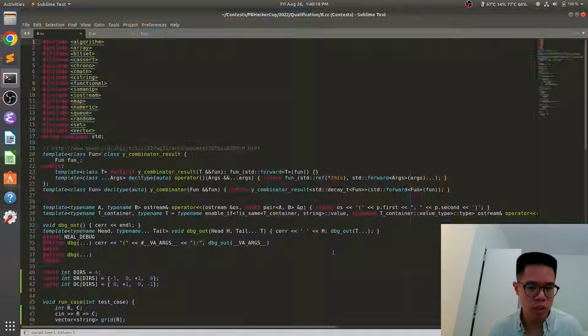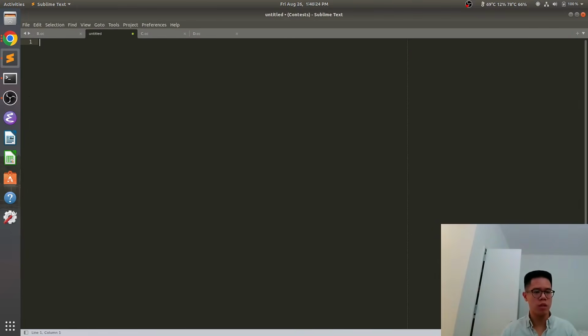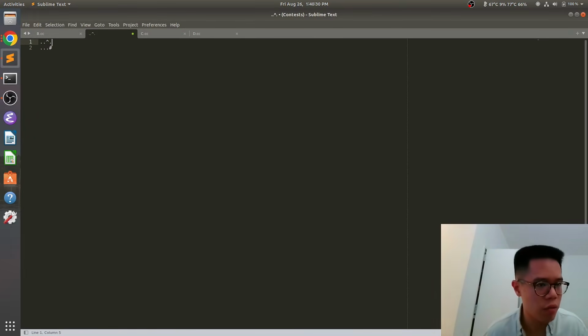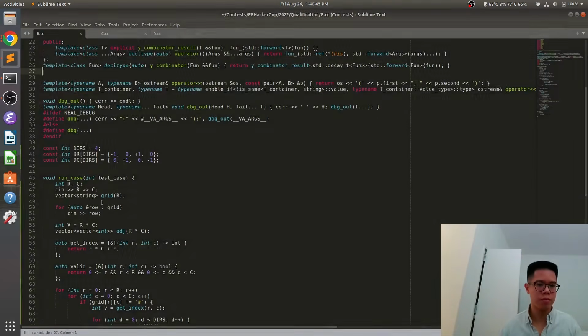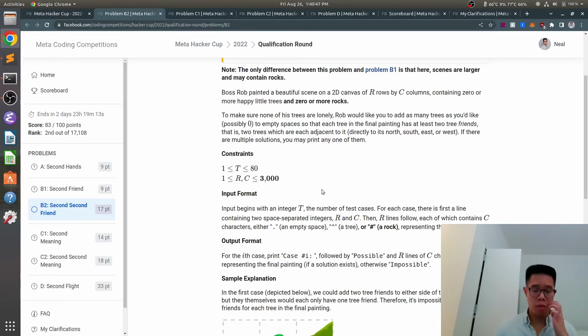So you can't do this cute idea of filling out the whole grid anymore, because that might not work. You might have something like this with a rock here, and if you put this tree is going to be lonely. So you would actually have to avoid putting that tree and put trees like this instead, or even like this. Both of those are fine. So this is definitely a much trickier problem than B1.